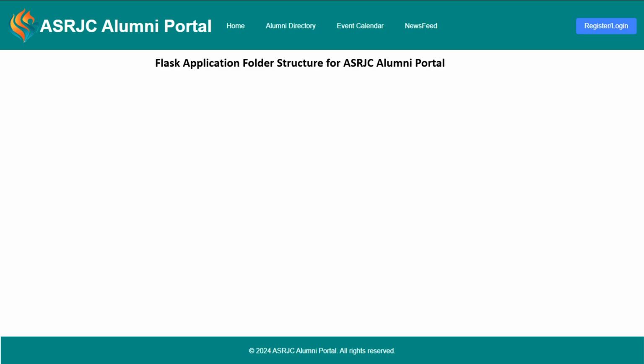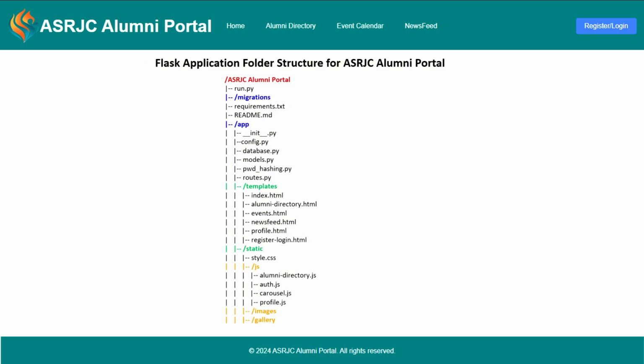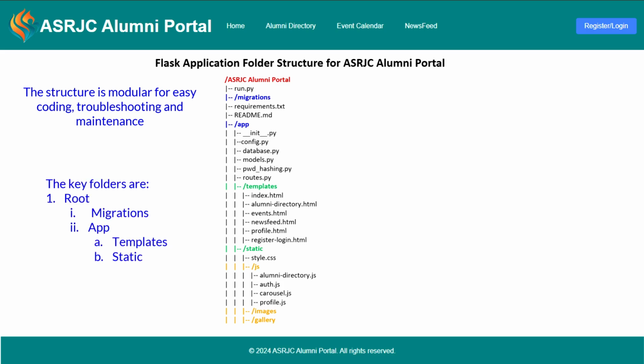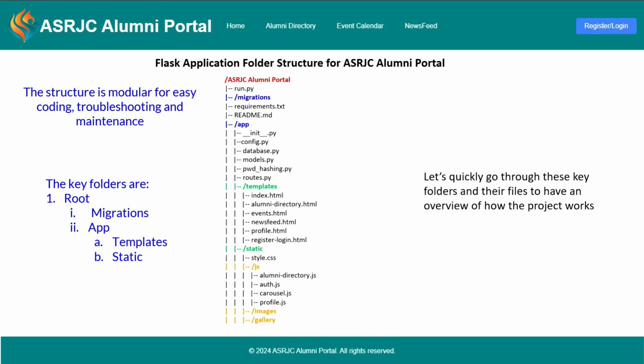Here is the structure of the Flask application folder. The structure is modular for easy coding, troubleshooting, and maintenance. The key folders are the root folder, which includes the migrations folder and the app folder. Under the app folder, there are the templates folder and static folder. Let's quickly go through these key folders and their files to have an overview of how the project works.